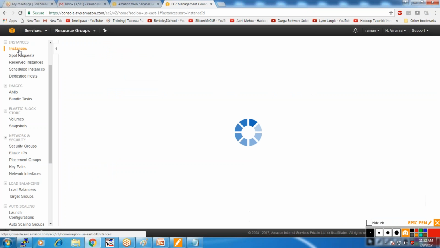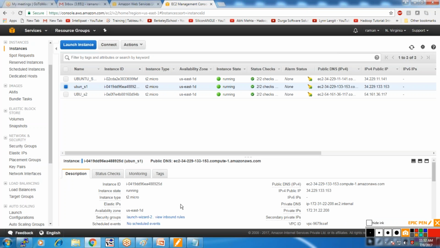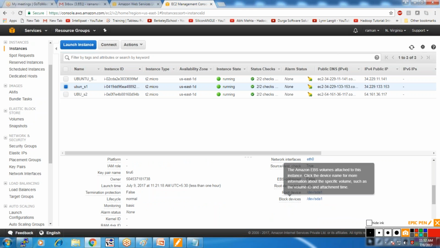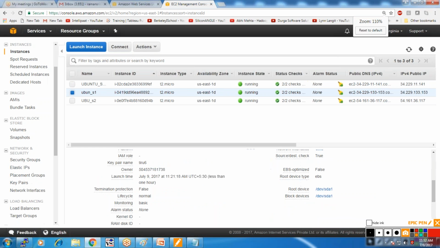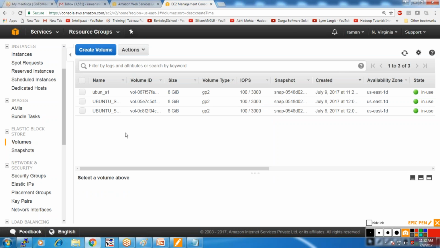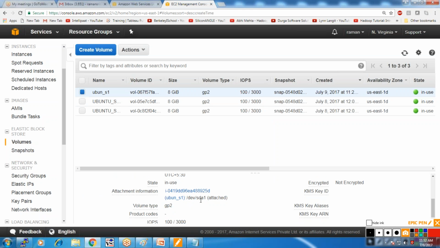So you have your instance, click on your instance. This is your instance Ubuntu S1. You can find the hard disk attached information under the following location. You can find a root device and a block device found to be the same, /dev/sda1 and /dev/sda1. If you click on this volume, under volume, you can find the information. This volume is attached with Ubuntu S1.